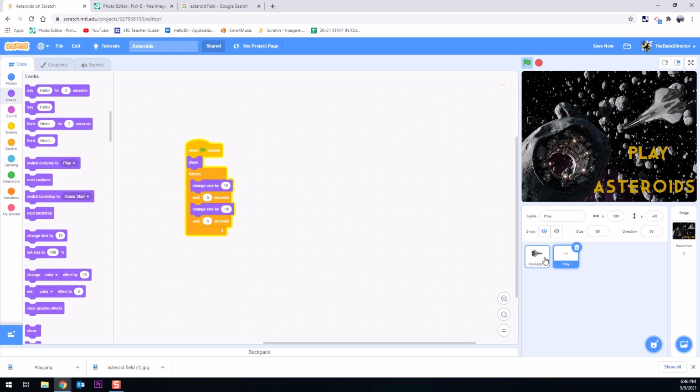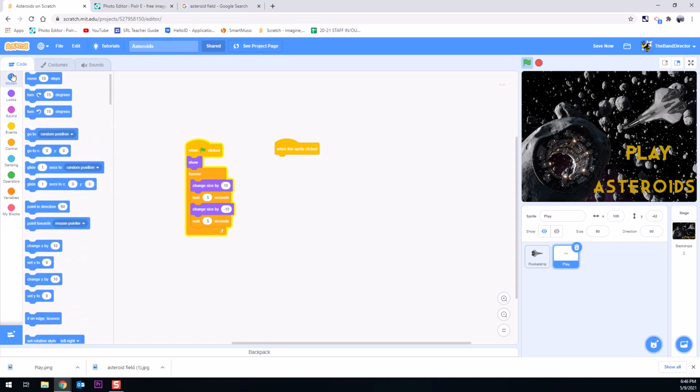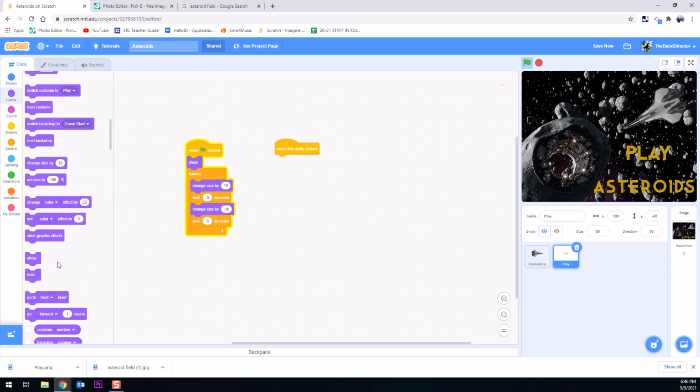Okay. Let's now figure out what happens when the player clicks on it. So if we go to our events, when this sprite is clicked, what we could do is go to looks, we could hide it, and we can check that. Green flag is clicked. We'll click on it and it disappears. You see that? So when the green flag is clicked, it shows up. When I click on it, it disappears.